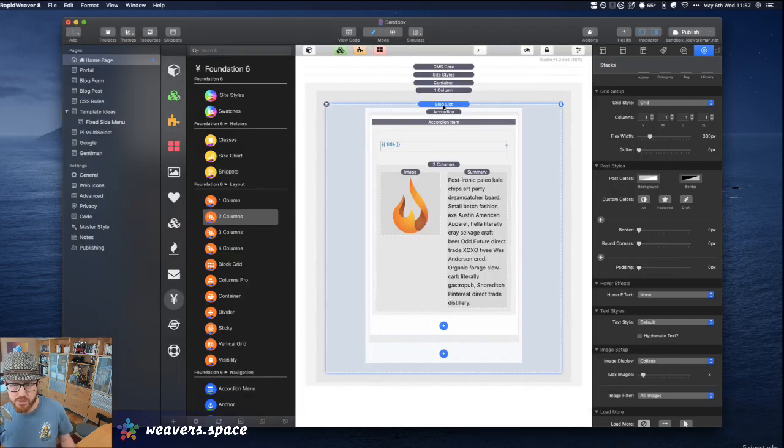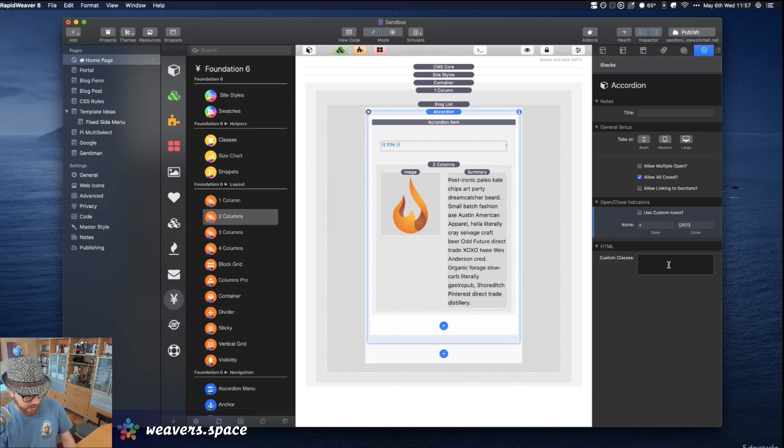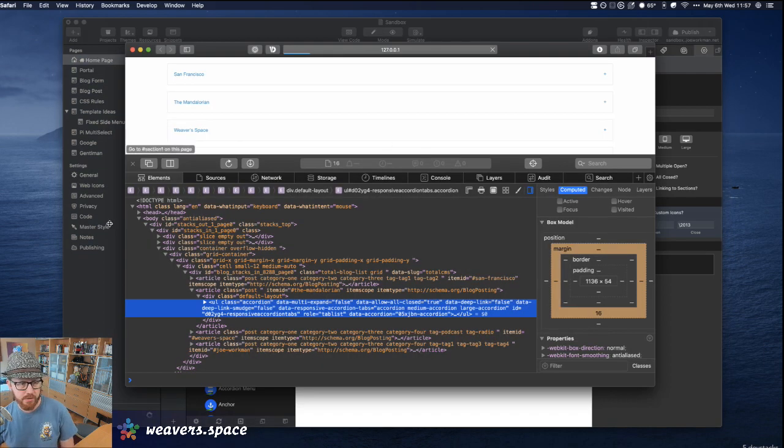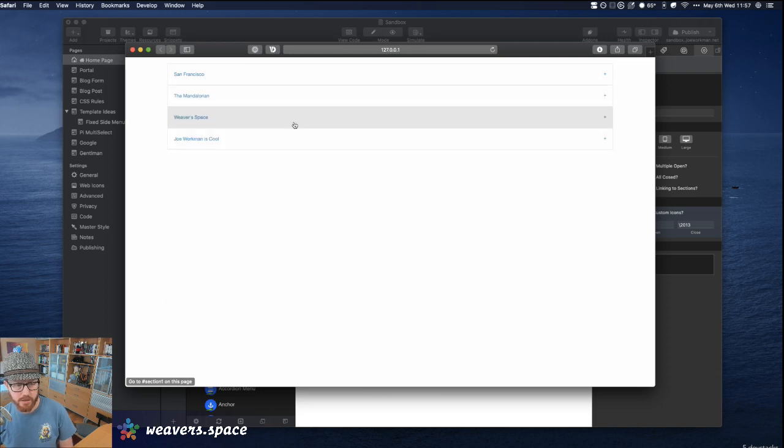Well, we're all ninjas here on this live stream, so I know if I go to my accordion and put in MB:0, that will make the bottom margin 0. Pretty cool. Okay, let's go ahead and preview that again. Voila! There we go. We have an accordion. Look at this.